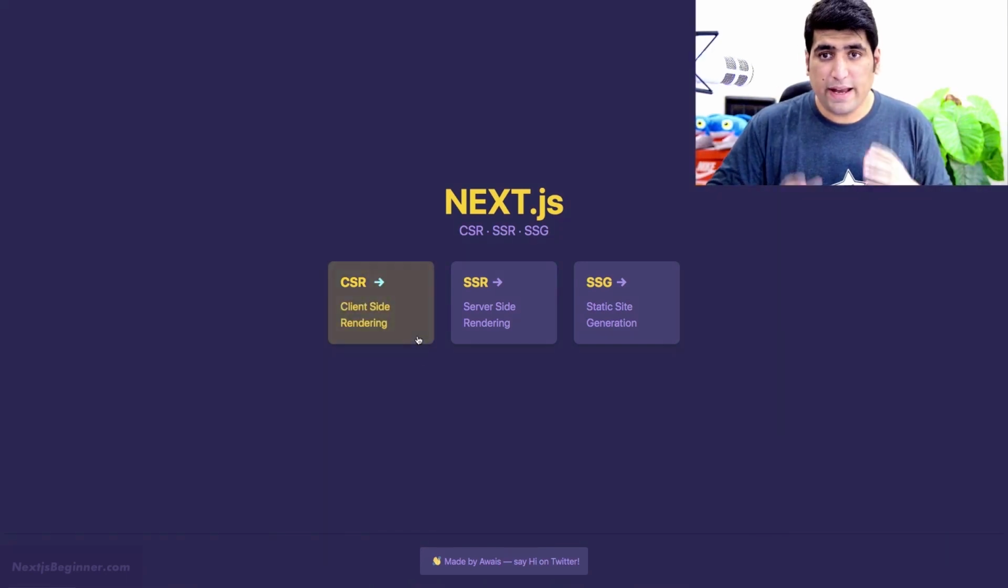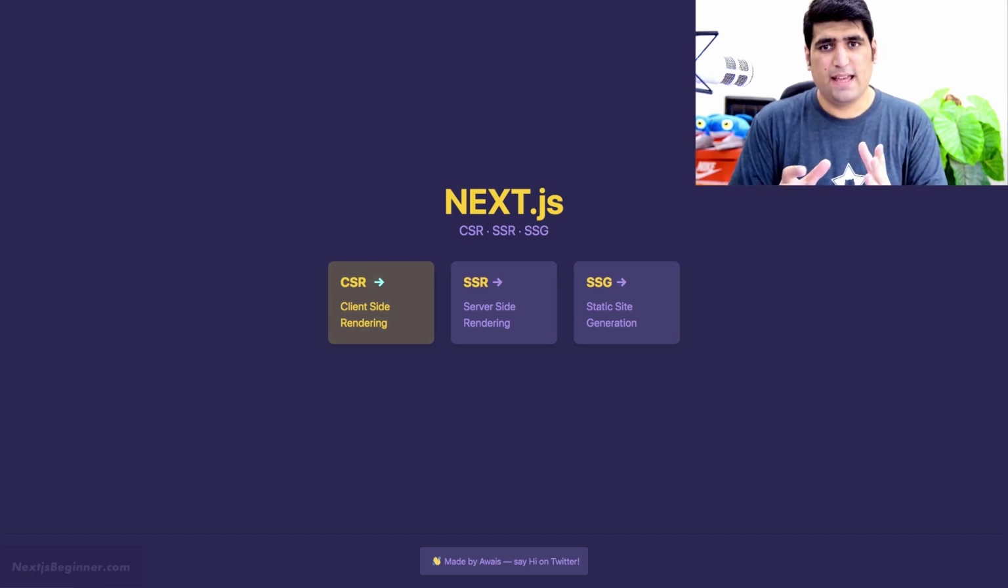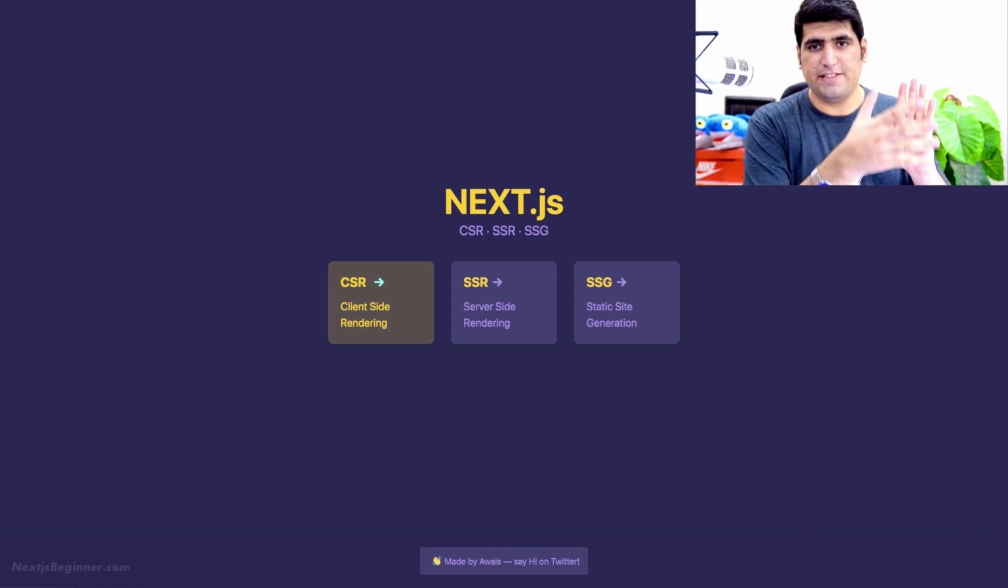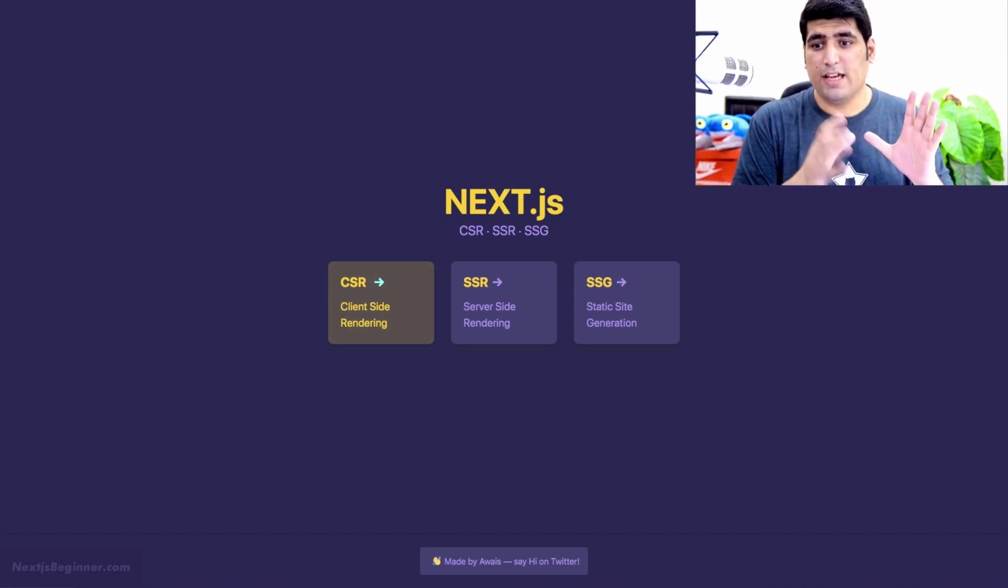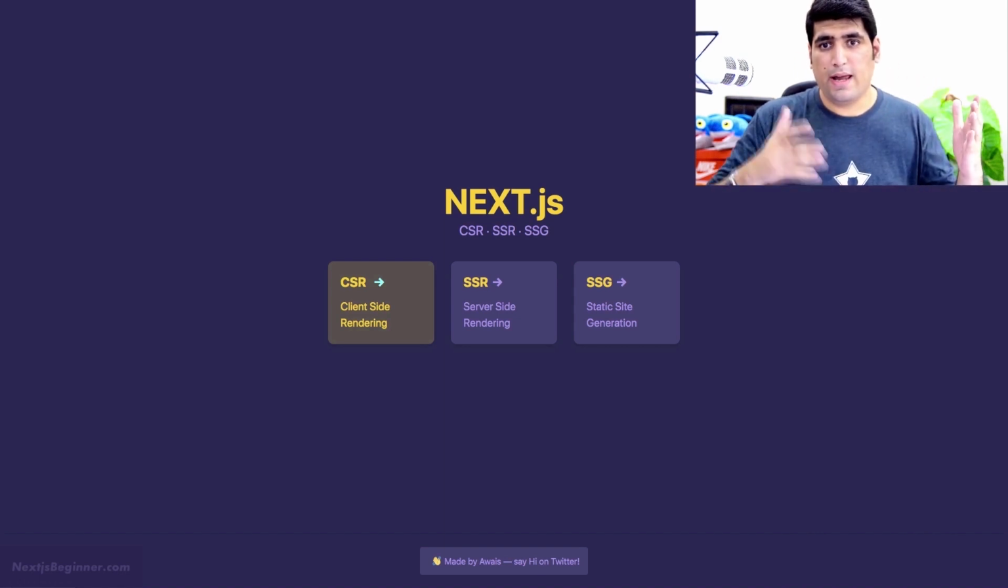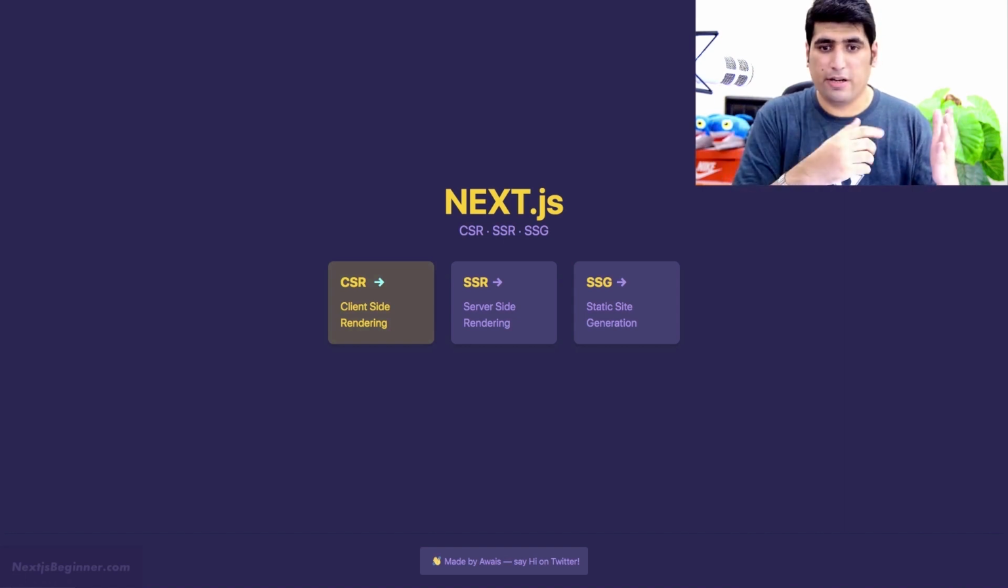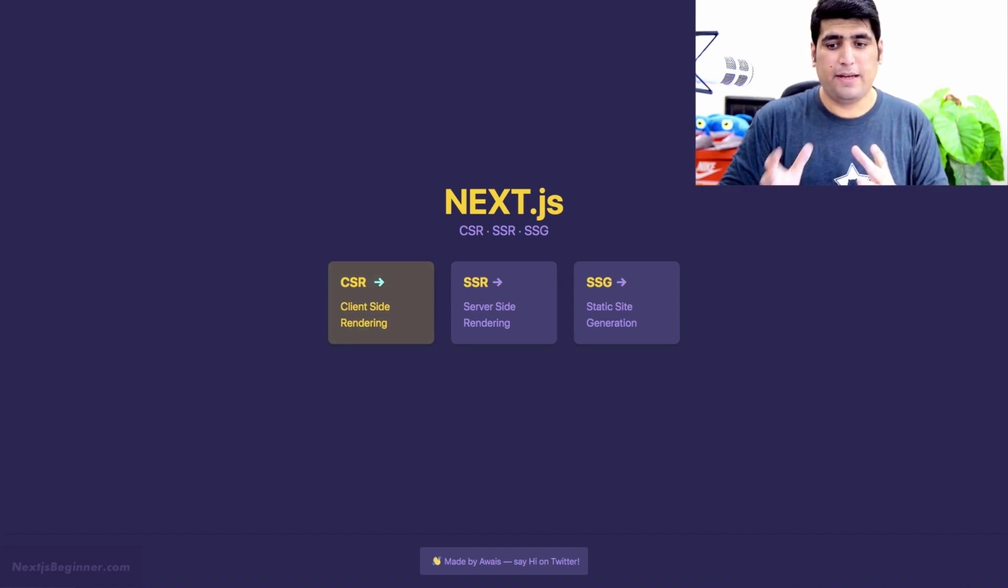So let's first go ahead and take a look at what is client-side rendering. As the name says, everything on client-side rendering is happening mostly on the client side. By the client side, I really mean your browser. There's a server and your browser is actually the client talking to the server. So when everything is happening on the client side, we call it client-side rendering.